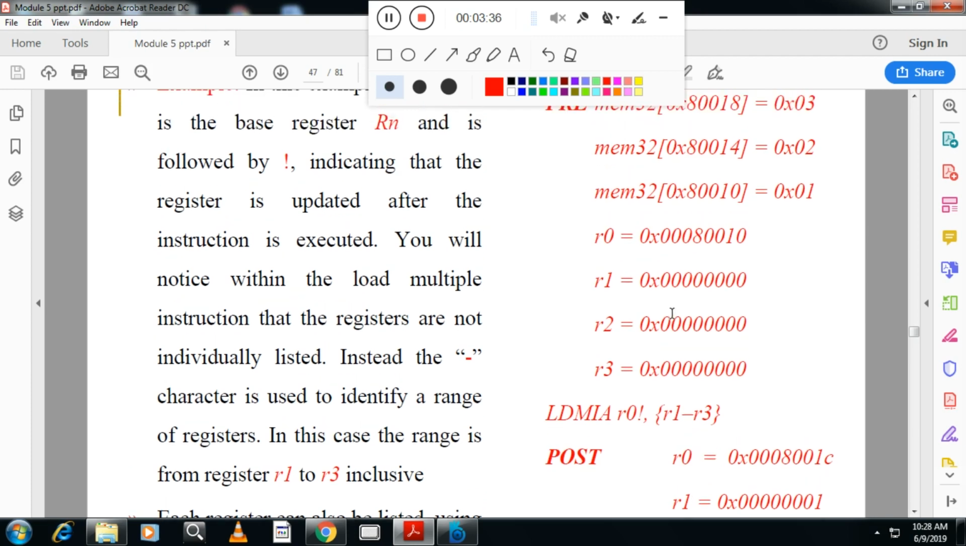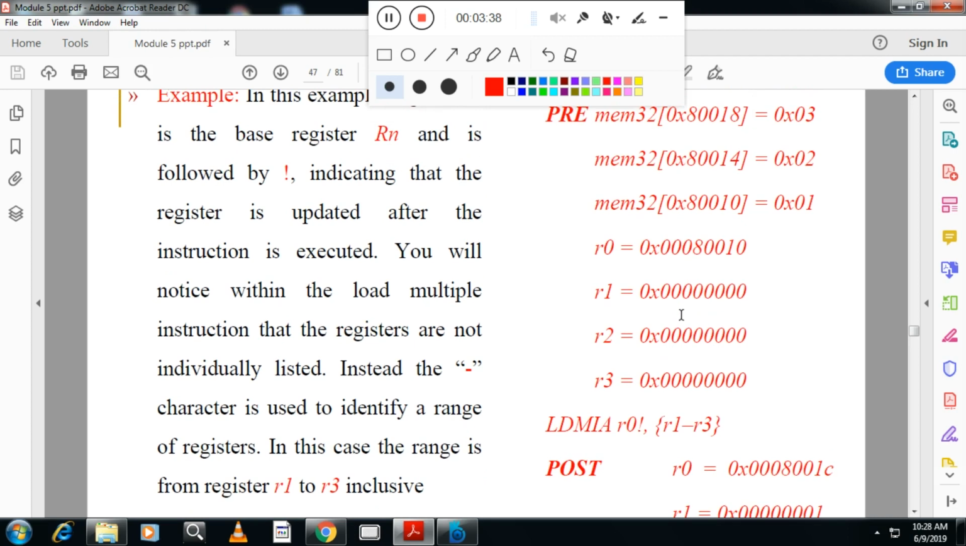So now, what is there in memory? We will see memory first. It will take the base address. Base address is this one. With this base address, it will form the memory location. So with this base address, 1 is there. Next address, 2 is there. Next address, 3 is there. This will be loaded into the registers.